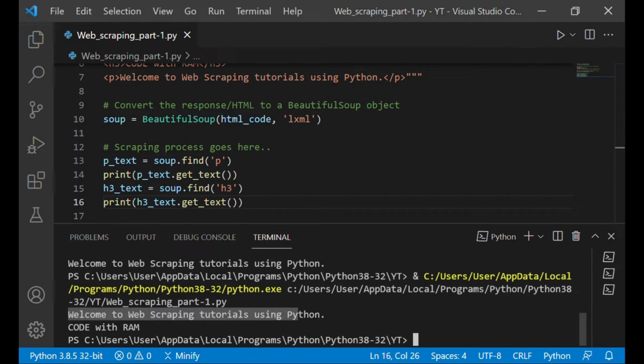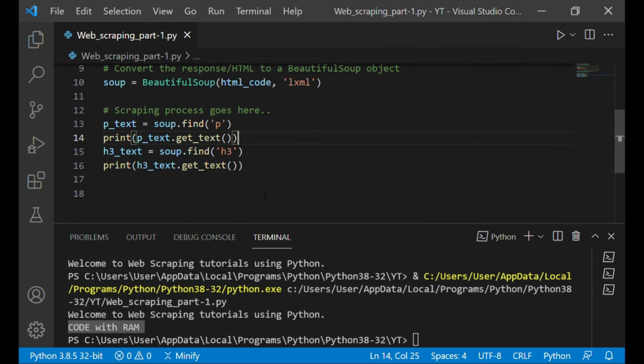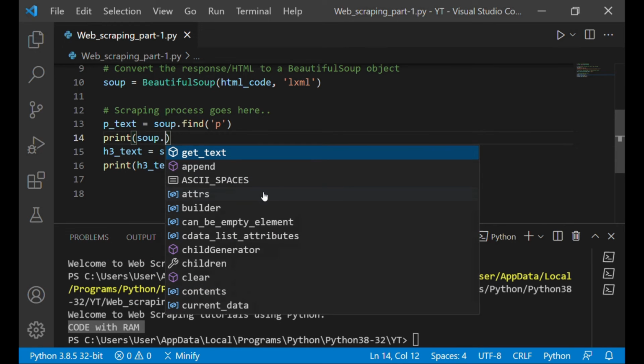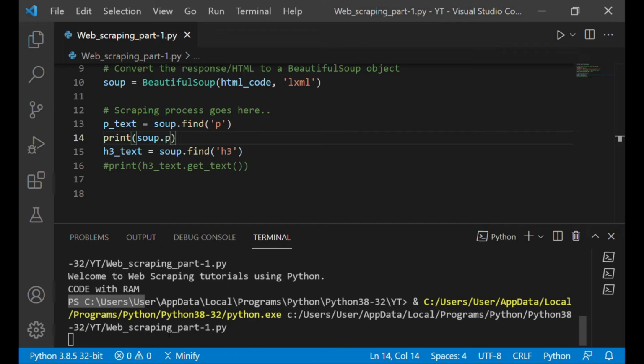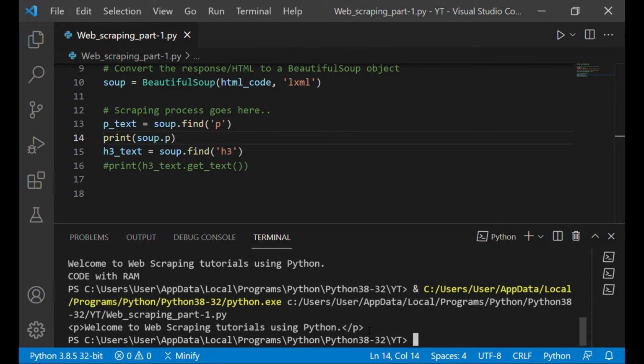Okay, we got what is present inside the p tag first, that is the output of this statement, and then the output of this statement which is present inside the h3 tag, which is Code with RAM. So another way to print this text is you could directly print like this, print soup.p. What the statement soup.p does is it selects the p tag if it is present inside the soup and gives it to us. So let's comment this out and print this and see what shows. Okay, it is showing the entire p tag that is present in our HTML code.